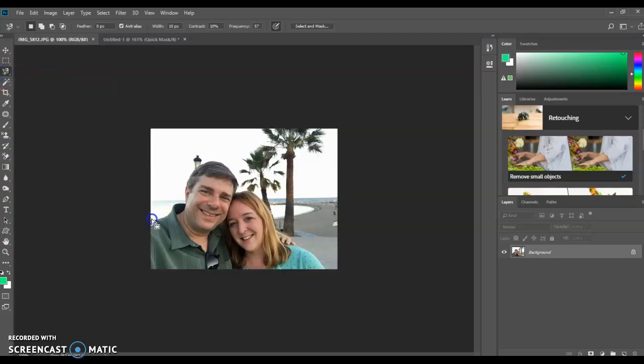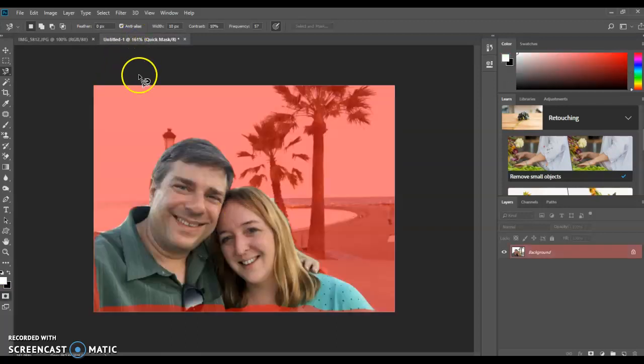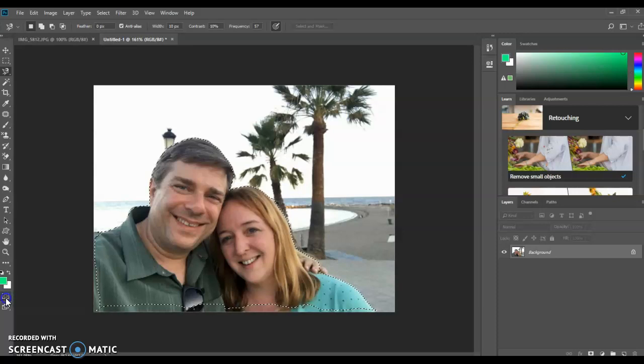The first thing you're going to need to do is cut out your people from their background. So if you go around with the magnetic lasso, like you remember how to do, double click, and I've already got one already started over here, so use the quick mask. That's the quick mask right there.